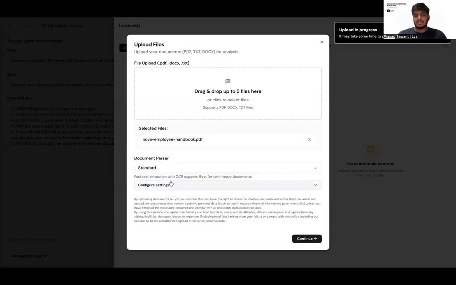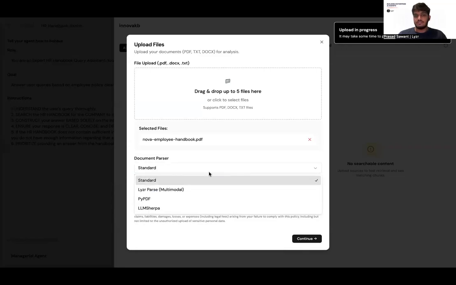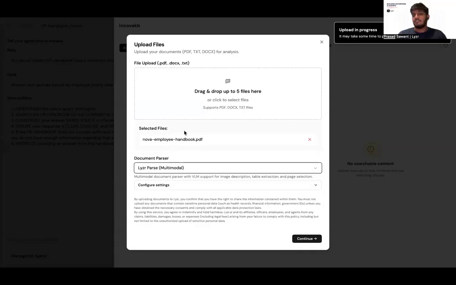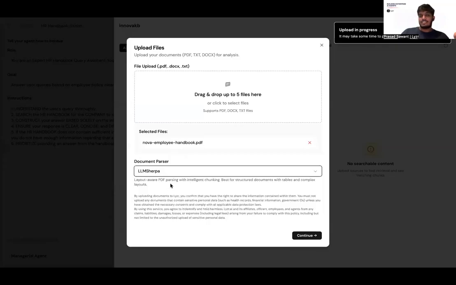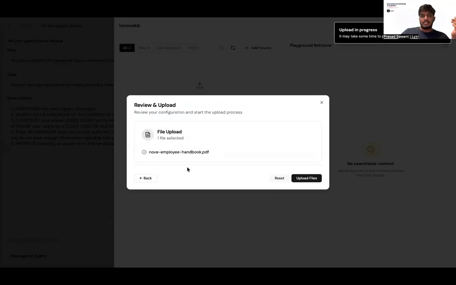Standard is the basic OCR support that you can use for heavy documents. If you have a document where there is an image inside of a PDF, and inside of an image there is text which you also want to scrape, that is where you can select Lizer Parse. This is a multimodal parser that we have created, where you can basically get text out of images which are a part of a PDF also, right? So that deep level of parsing is possible. For now, I'll just keep whatever is the basic. I'll continue and I'll upload files.